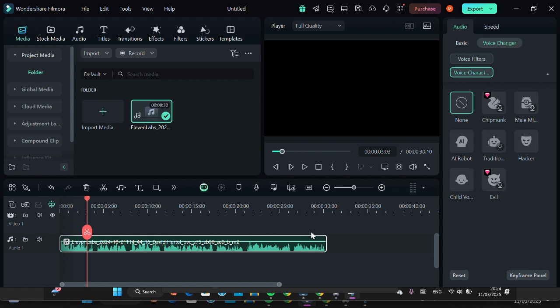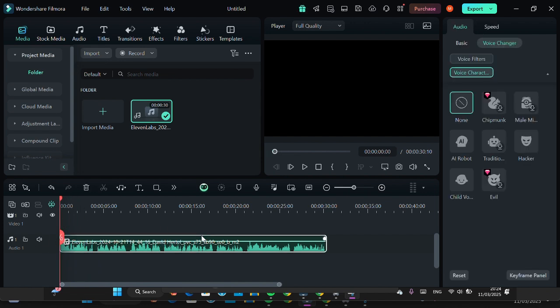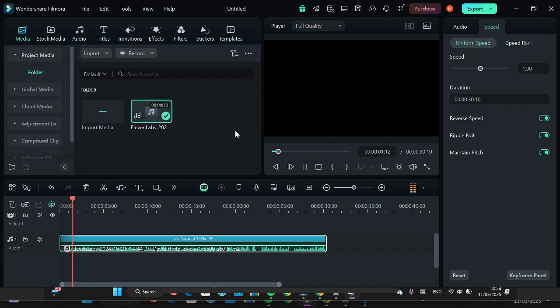Okay, this is for the original audio, and then I'm going to click on this audio, and then we can select the speed option. And if you want to reverse your audio, you can activate the reverse speed. Okay, now this feature has been activated, and I'm going to play it.